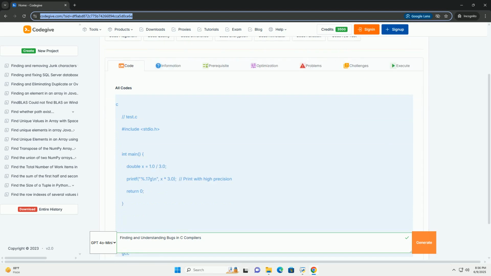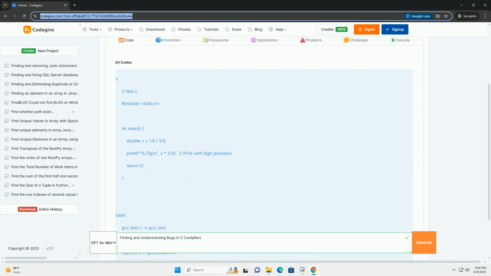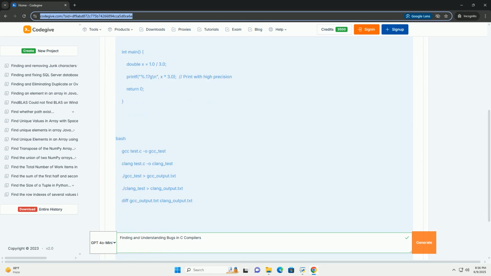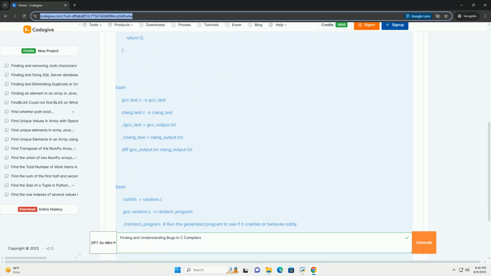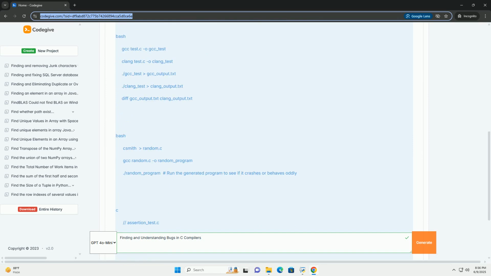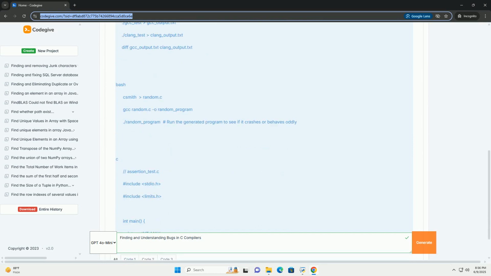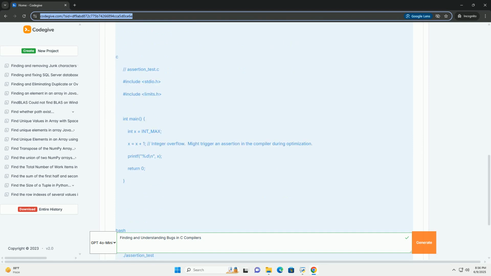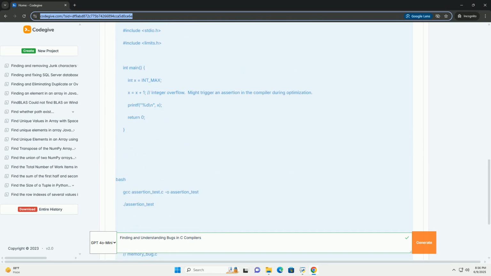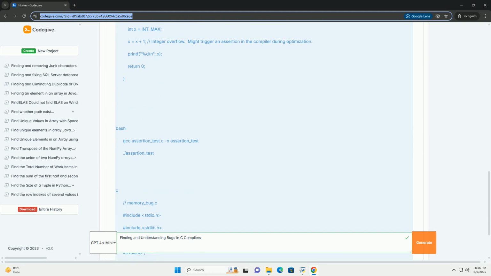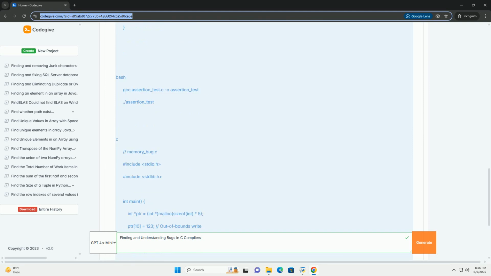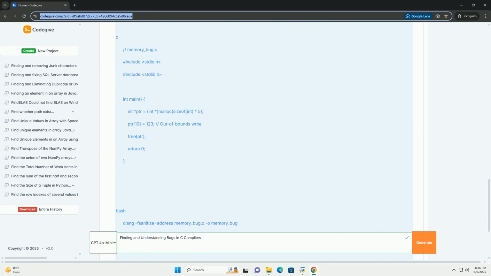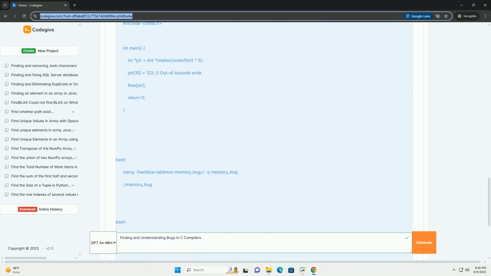Finding and understanding bugs in C compilers, a deep dive. Finding bugs in C compilers is a challenging but rewarding task. Compilers are complex pieces of software, and a single bug can have widespread and subtle effects on the programs they produce. This tutorial provides a comprehensive guide to identifying, understanding, and even contributing to fixing compiler bugs, with a focus on practical techniques and examples.